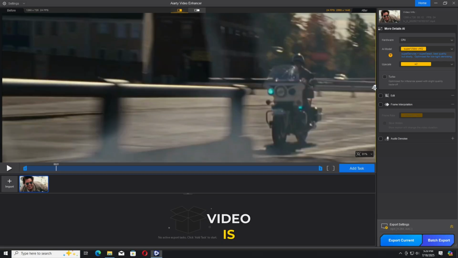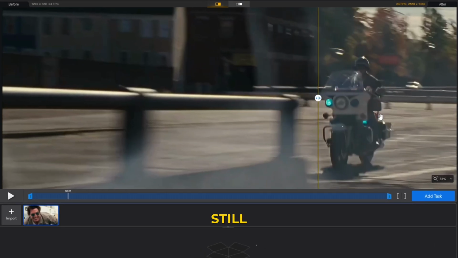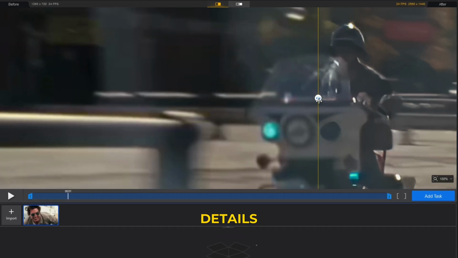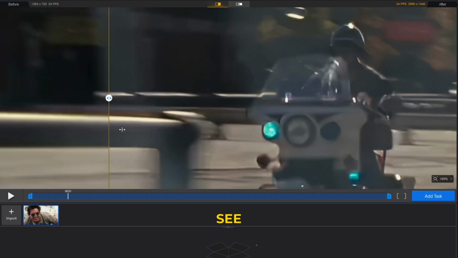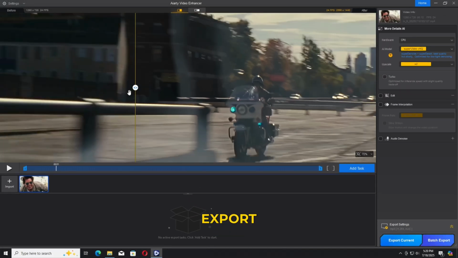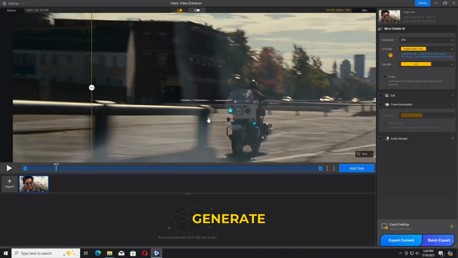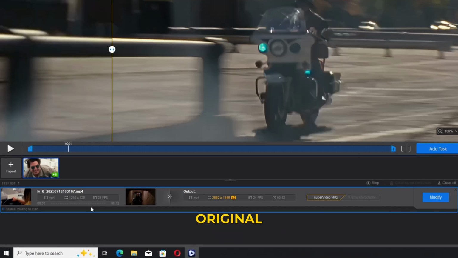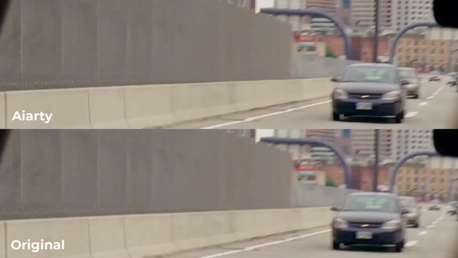This frame in the video is very blurred, but somehow it still manages to recover the detail to a light level, you can see. Now I'm going to show you how you can export. Click on add task. This will generate this type of interface. Underneath the preview, you can see the original resolution and then the output quality. You can still modify the settings, and you can do the batch export of multiple videos, which is a great thing. Here is a side-by-side comparison of the original versus Aiarty video enhancer.